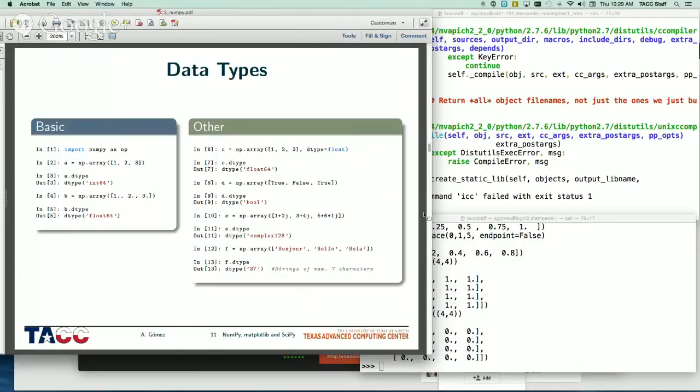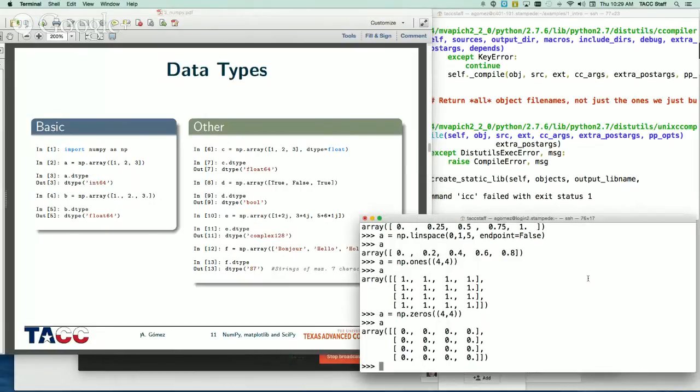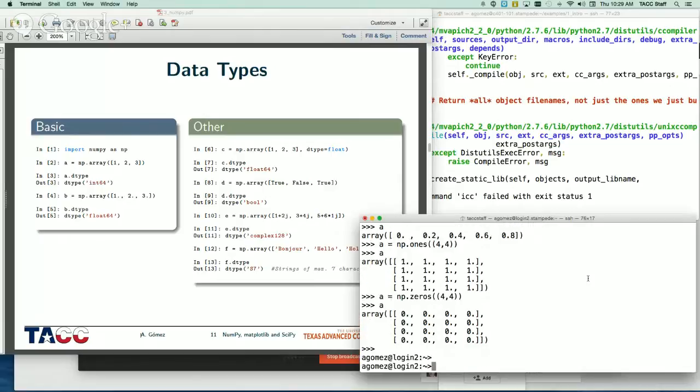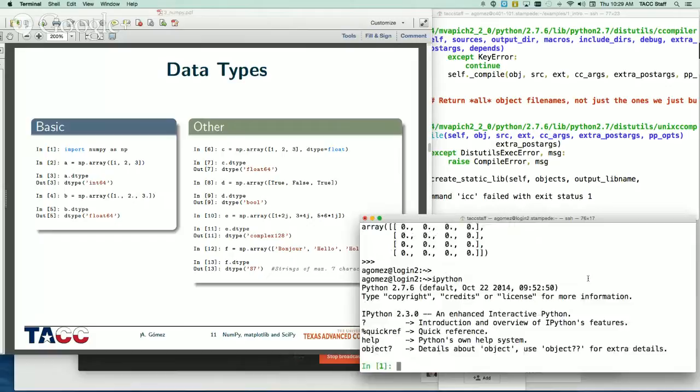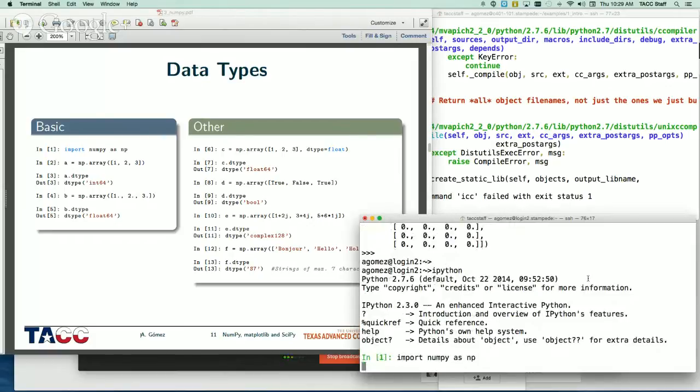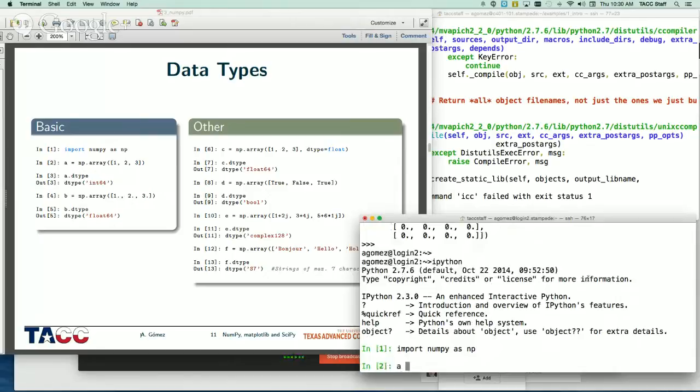And here are some examples for you guys to try. Do you have the slides? Well, I'm going to try also here with you. So let's see. We can do the following: import NumPy as np. I'm creating a NumPy object from a Python list, without specifying anything.